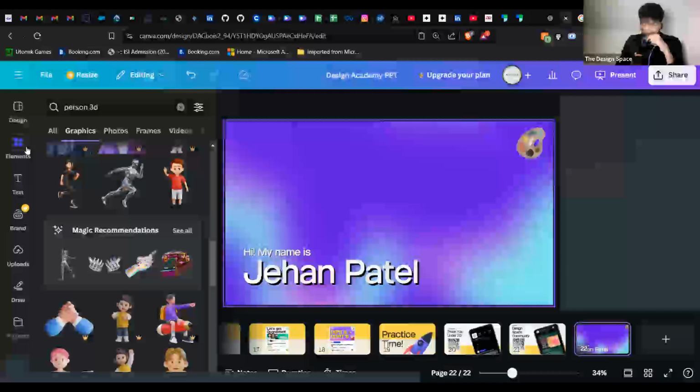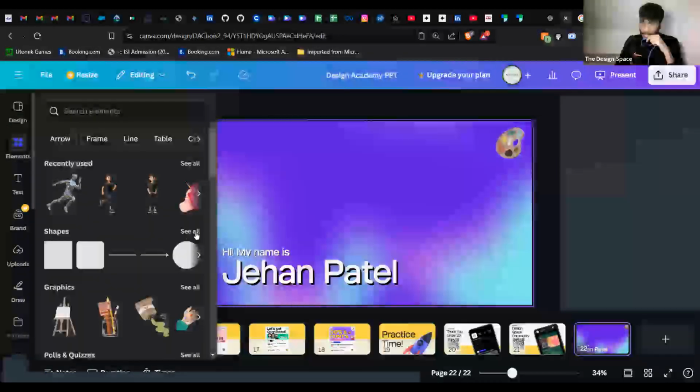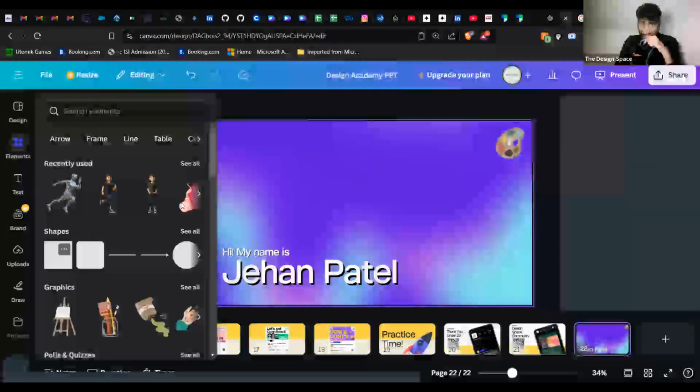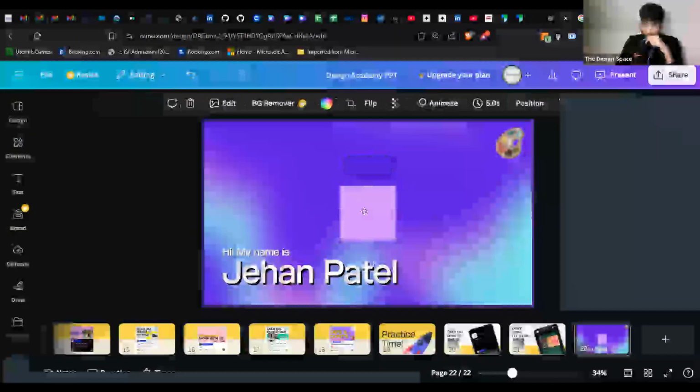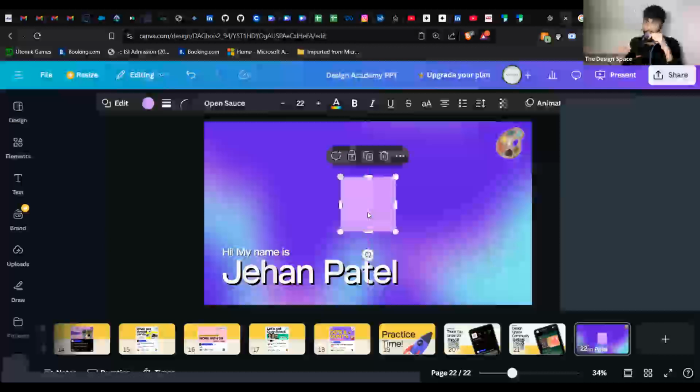To do that, you first go to Elements and click on Elements. Then below that, you'll find Shapes. Just click on the rectangle. This first rectangle is the default for everyone. Click on it and you'll get the rectangle onto your image. Once you are done with that, now we'll convert this into a pill. I'll show you how to do that.